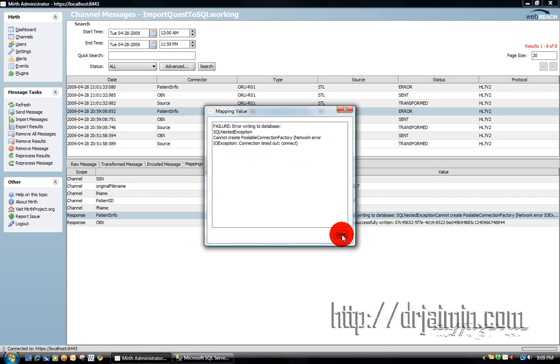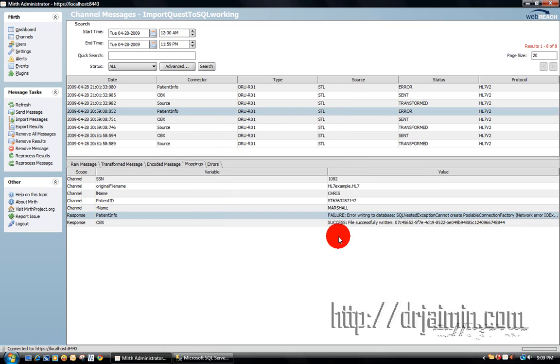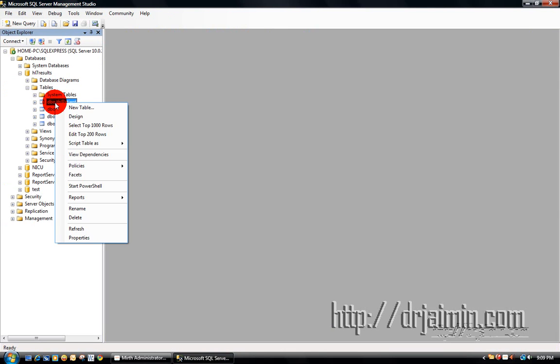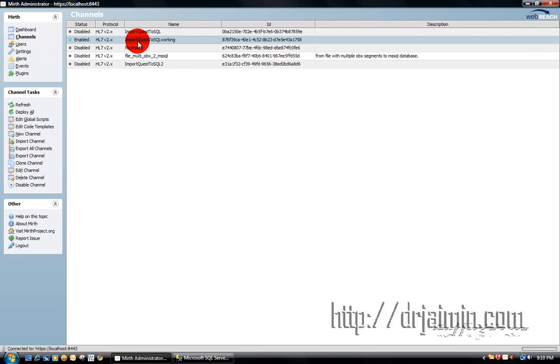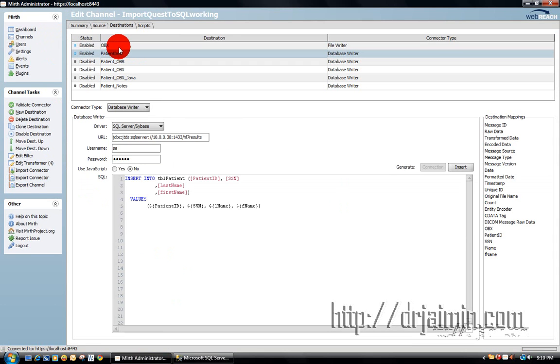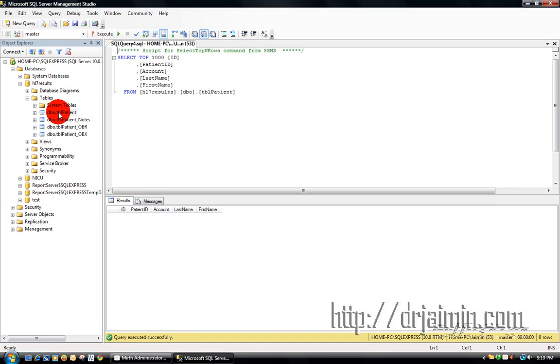Now that I have this information, I'll check the database to make sure whether anything is written or not. So let's see what it says. For all the rows for this table, there is nothing written over here. Ideally, if you look at the channel, there are two destinations in this channel, patient info and OBX, which are enabled. If patient info is enabled, this is supposed to write to the patient info table in the SQL server. So it should write something over here, which has not been done.